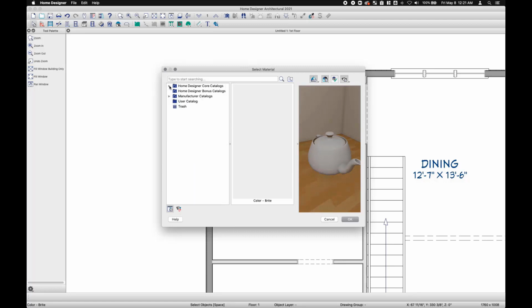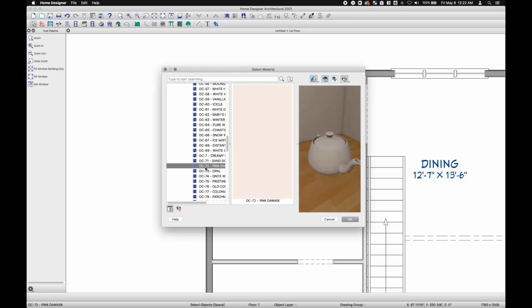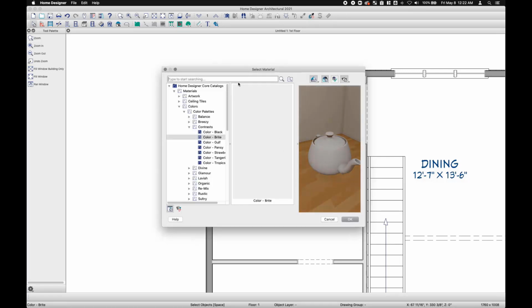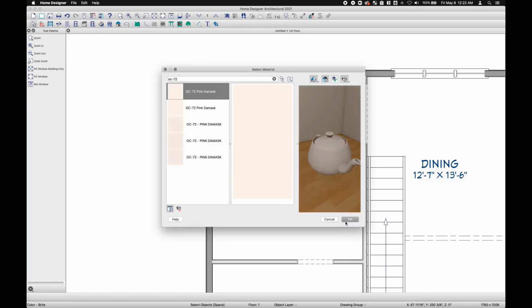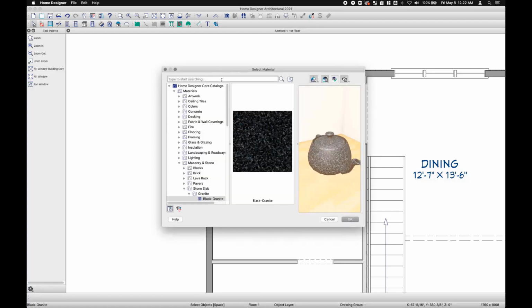In the window that comes up, I'll pick a color from the Benjamin Moore Paint catalog, which is available for download from the 3D library on our website at homedesignersoftware.com. Once I've selected our material, I'll click OK. I'll repeat the process with our cabinet doors and drawers, setting it to be the same material. I'll set my countertop to use the Concrete 2 material.